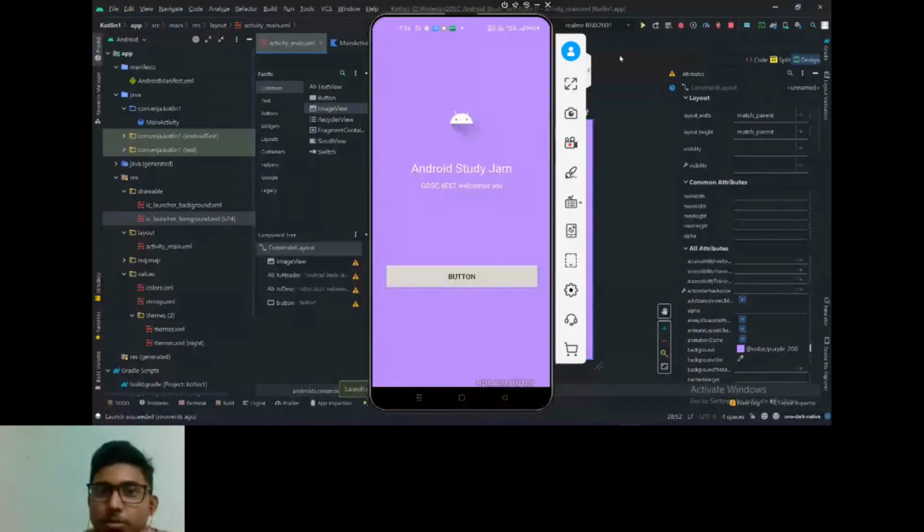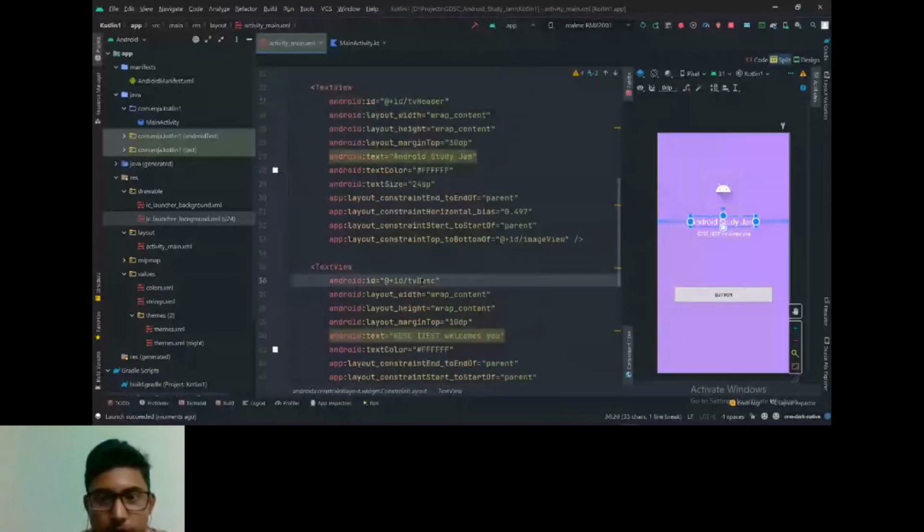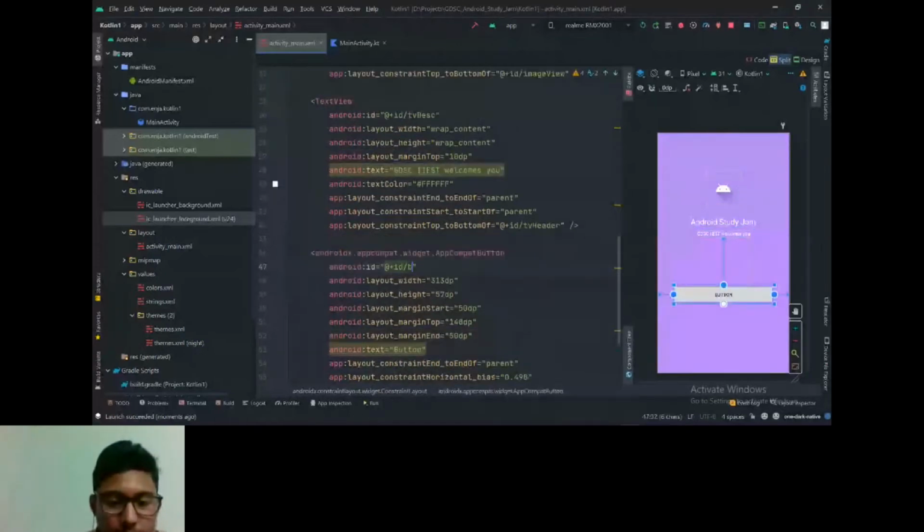Okay, let's check the sections. As you saw, for everything I'm giving some IDs, right? So that we can reference them from this Kotlin file. Every view has got some ID. This is the ID, this is tv_header, this is tv_description, and this is button. Right? You can name anything, just make it button, anything button, and proceed.